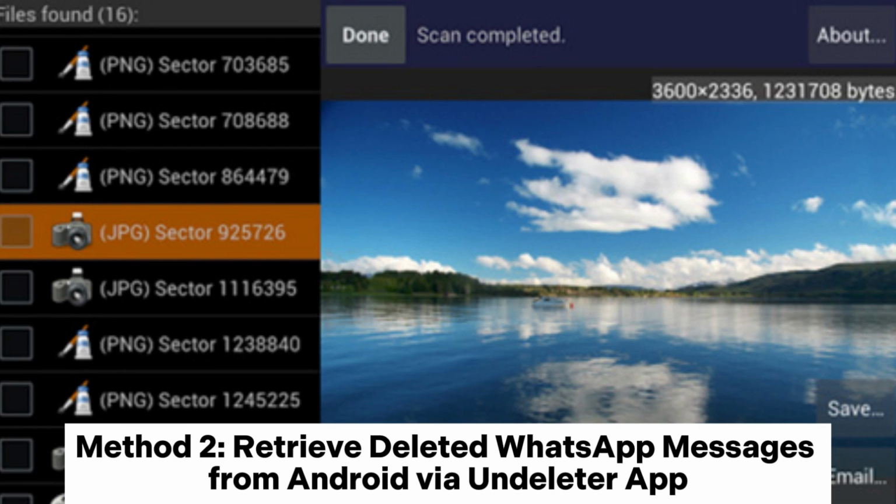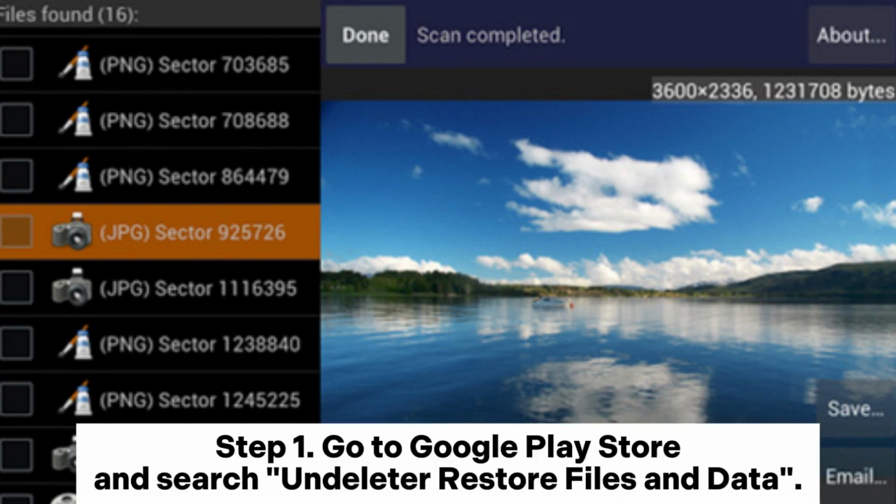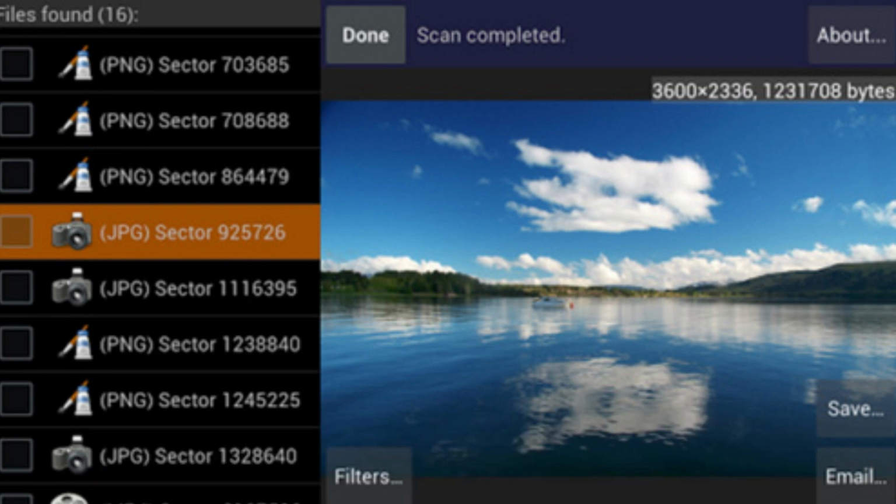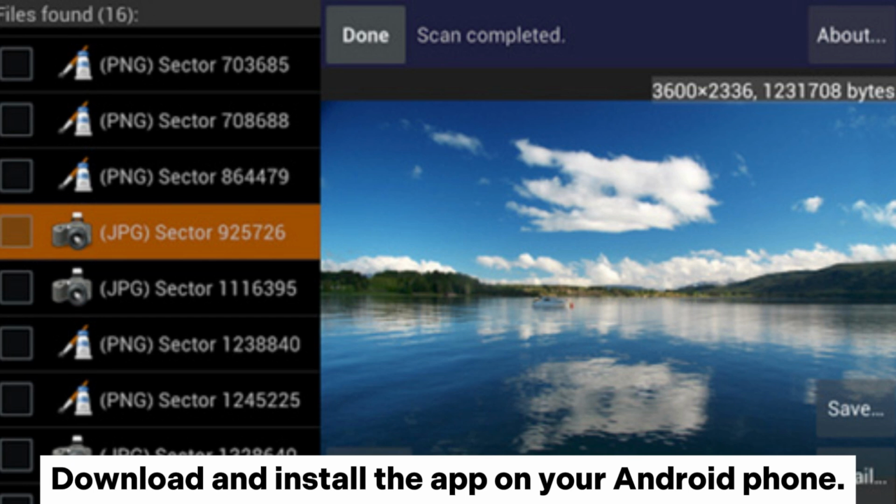Method 2. Retrieve deleted WhatsApp messages from Android via the Undeleter app. Step 1. Go to Google Play Store and search for Undeleter Restore Files and Data. Download and install the app on your Android phone.